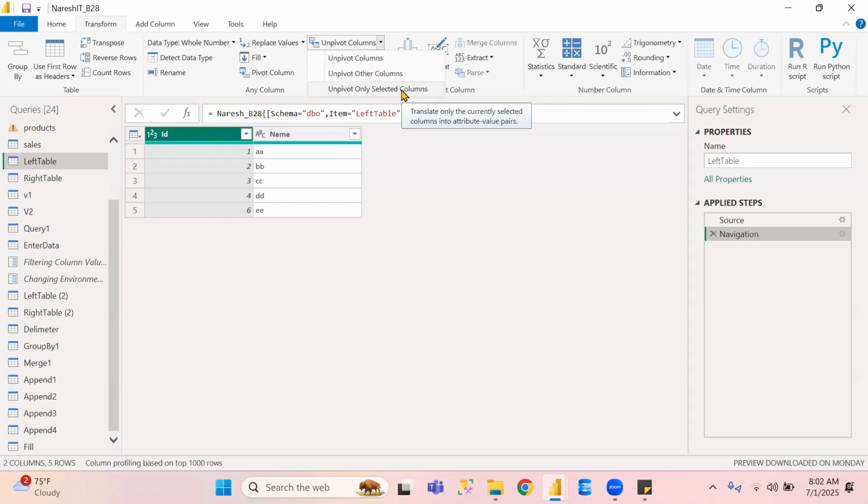How can you select more than one column? See, I'm selecting only one column here. By default, one column is selected. Can we select more than one column? How can you select? Control plus click, because we already discussed this for remove columns, right? Remove columns, remove other columns with multiple columns, how we can remove. We will discuss all these things later. Here there are three options: unpivot columns, unpivot only selected columns, and unpivot other columns.